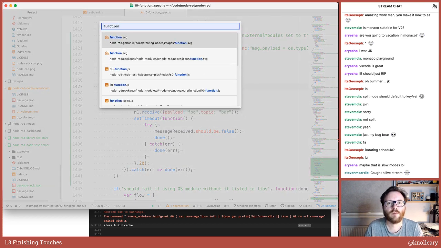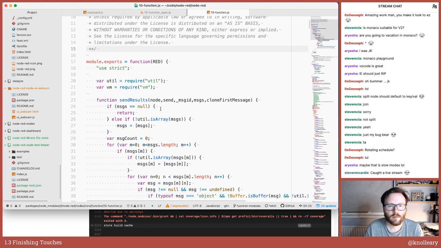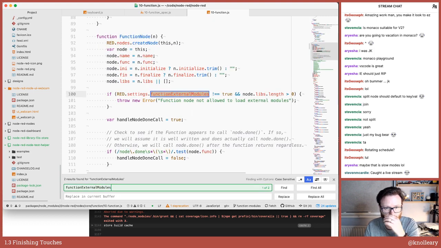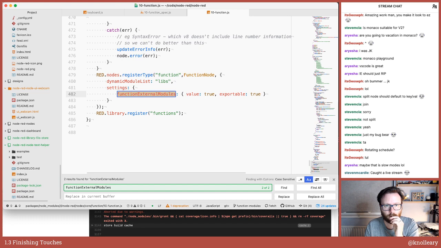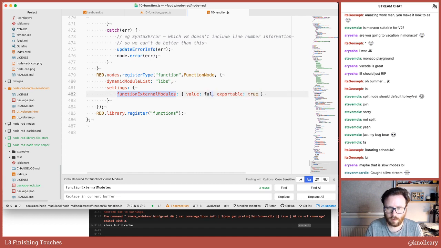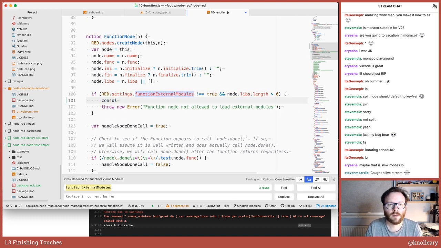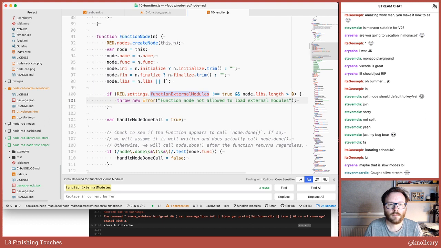Let's just go look at what the function node does. So its function external modules is this new setting. We want that to be false as well. Sorry, I'm just muttering to myself about a lot of things. Right, yep, I've got it.